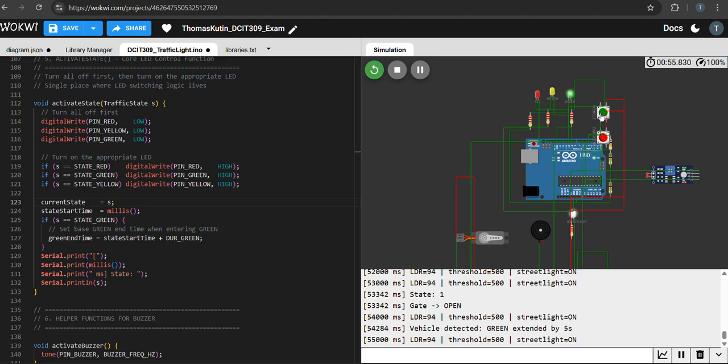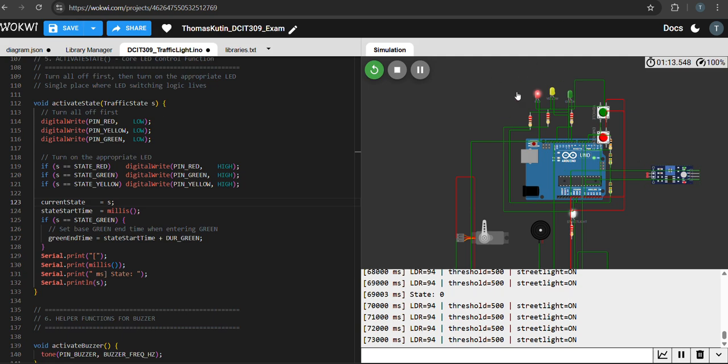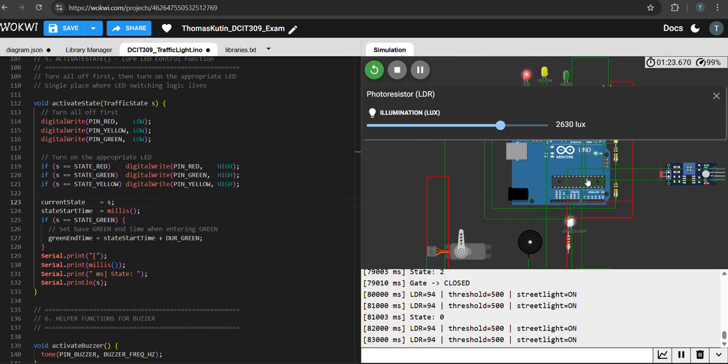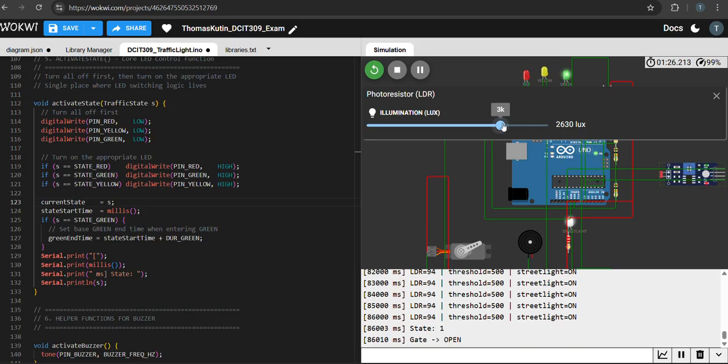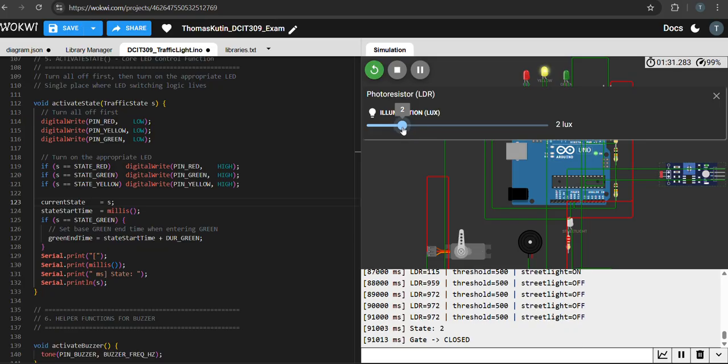So right now I've extended it, right? It has gone back to red. So that scenario also stands. Now let's look at the last scenario. For the last scenario, we are going to turn the street lights on and off and observe whether the traffic light cycle still operates normally. Okay, so now you can see our traffic lights and our street lights. As you can see, it's still operating normally.